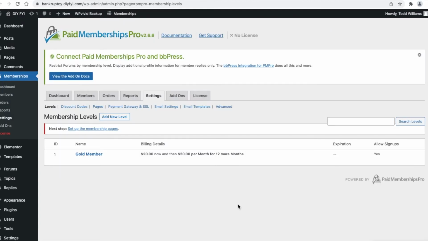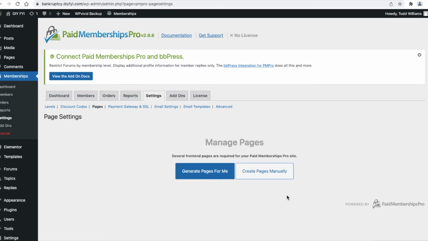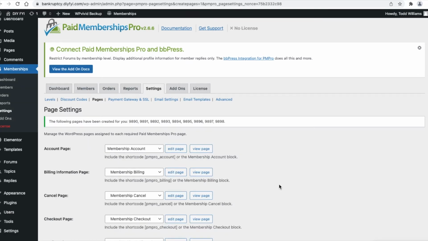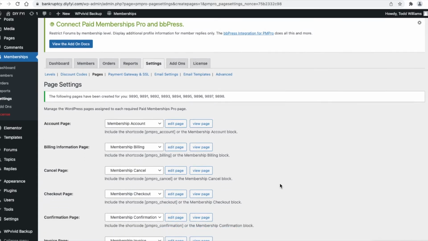As you can see, I have one membership level, which is called Gold Member, where the customer will pay $20 a month. Now I have to create a way for a customer to sign up and pay for a membership, and a way for the customer to log in and use their membership. Now click on the tab called Pages. Click the blue box at the bottom called Generate Pages for me. This plugin has created all the basic pages needed to run a subscription website.